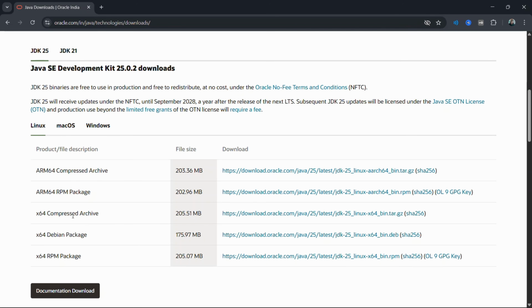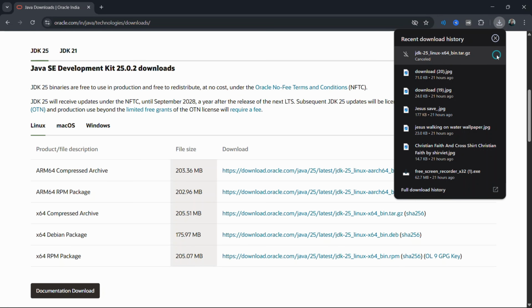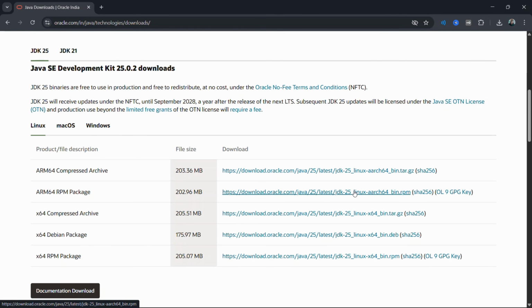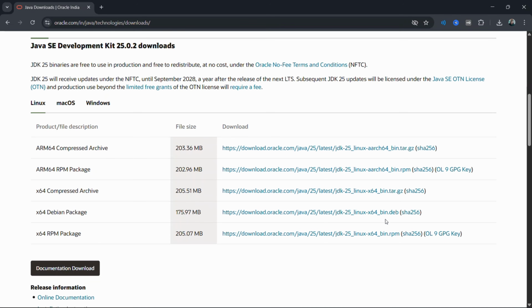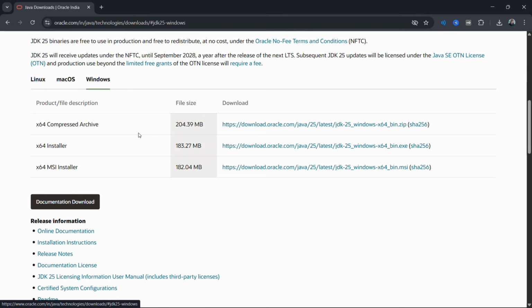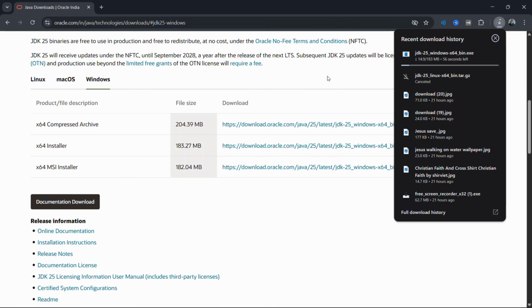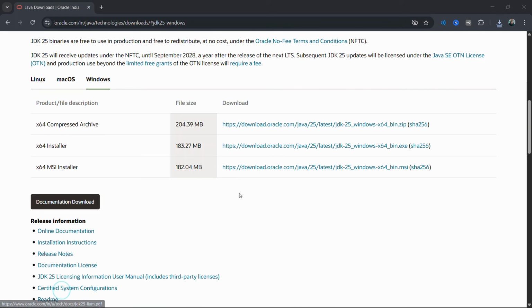So as you can see, you have to choose the JDK 24 or 25, I guess. Actually, I mispressed. I wasn't planning to press on that one, so let's cancel this download. The one we're looking for is not Linux, but Windows, because all of these are for Linux. So as you can see, come here and click on Windows. There is compressed archive, but we're going to look for installer. x64 installer, then click on that one.